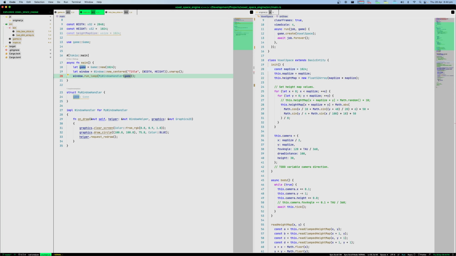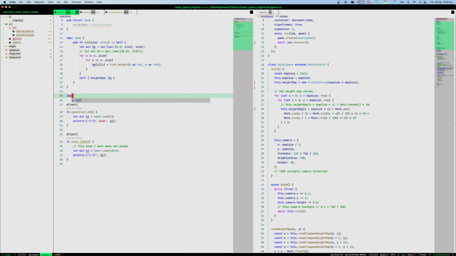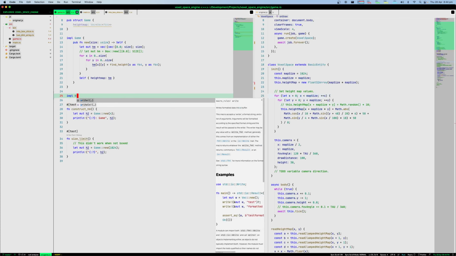So my window handler has game, which means that we can now implement draw functions for game. What's it called? Window handler.